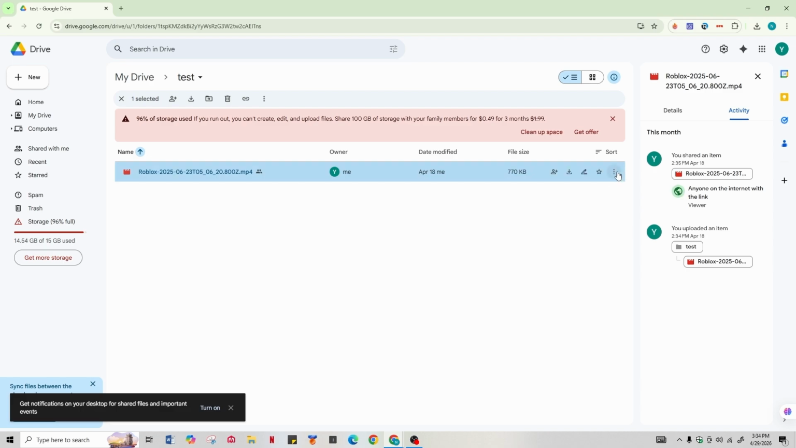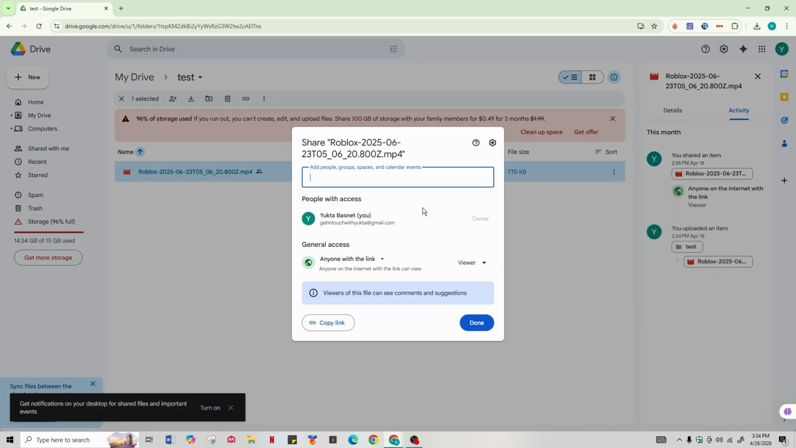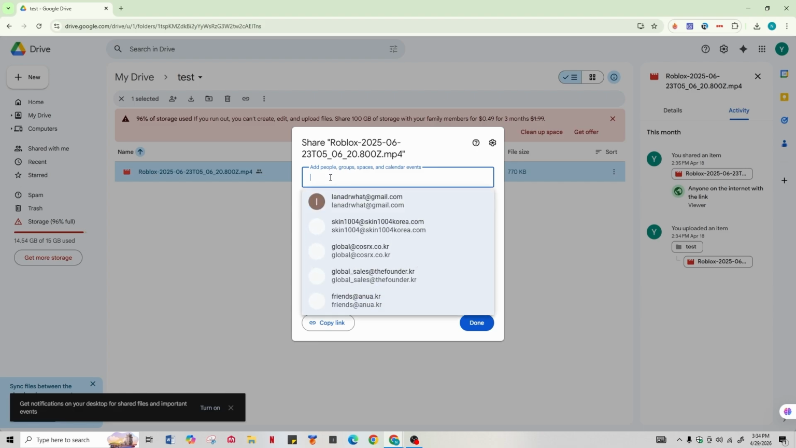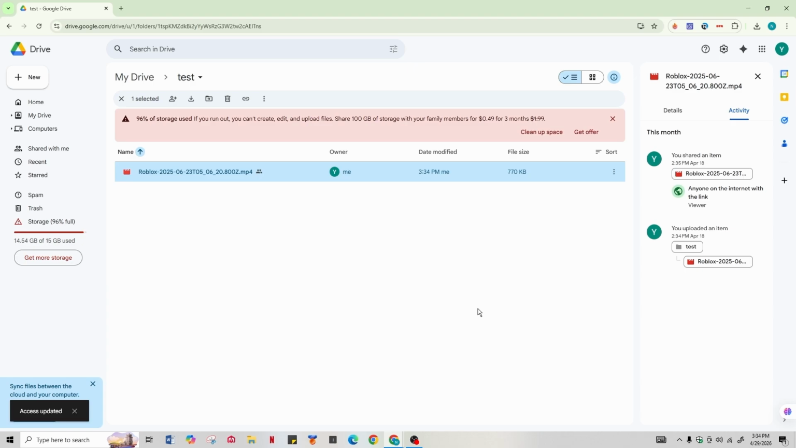Now click on the three dots next to it, and here select Share. Click on Share, and a small menu will open. To share it with a specific person, you can go ahead and type their email address over here, type a message, and then tap on send. You can also set them as an editor, commenter, or viewer according to you. Then select send.